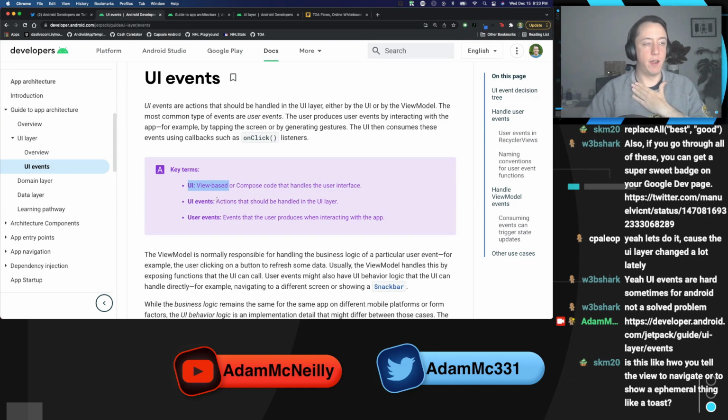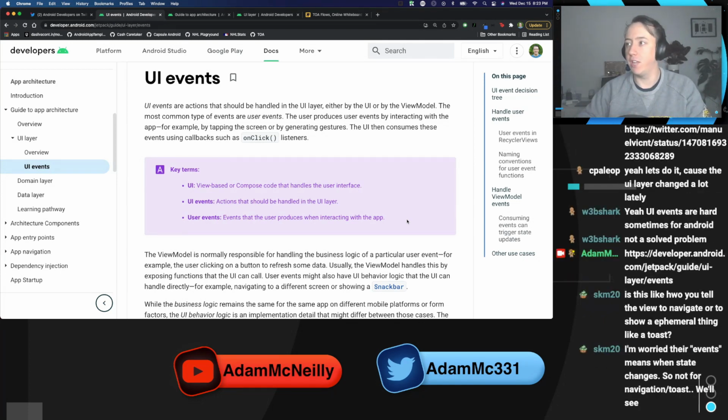UI events are actions that should be handled in the UI layer. I think an example of a UI event could be showing a toast. And then user events are events that the user produces when interacting with the app. So a user event is like a button click, a text change, checkbox changed.